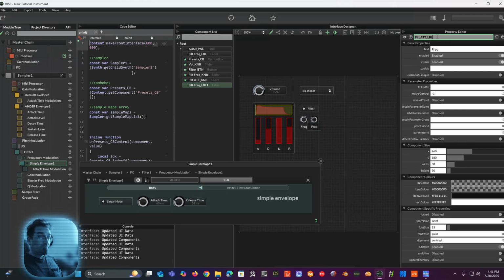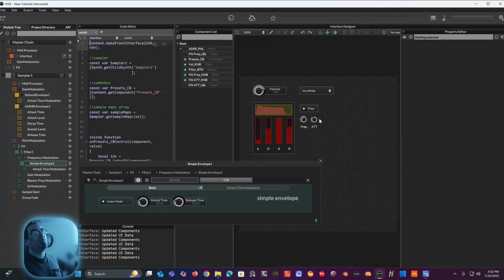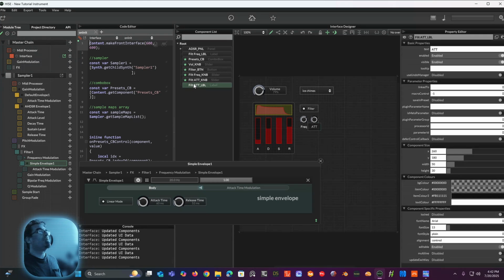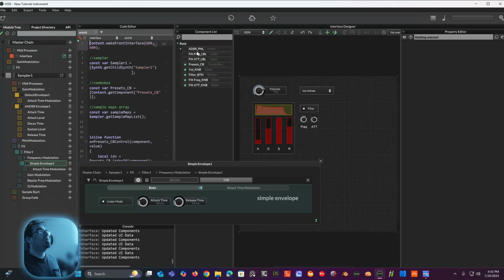Label. And then that one will say ATT. And now we know what those are. This one obviously needs to go back up to be with this other label. This is our filter section here.